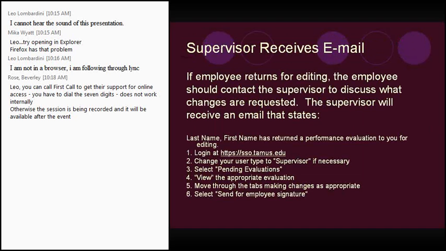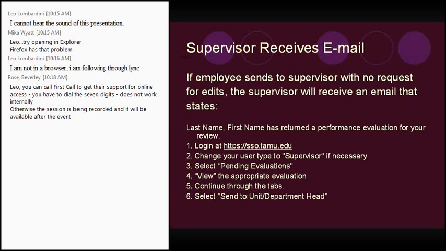When the employee sends it to the supervisor, they will get an automated email with instructions on how to access it. Again, make sure all your supervisors have a correct email address on file for their user account so that they can receive these automated emails in a timely manner. If the employee sent it to the supervisor without a request for edits, they get a different little bit of an email that says it's ready for their review.